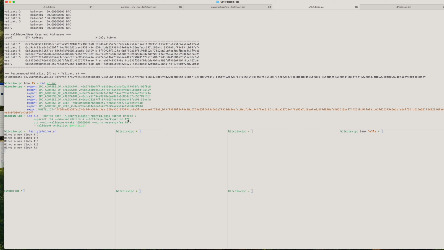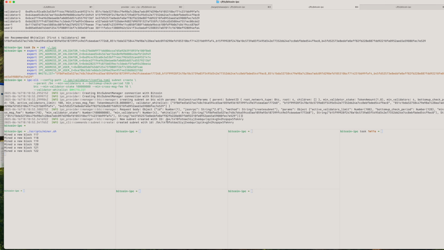The bottom-up check period is the number of L2 blocks after which there's going to be a checkpoint to Bitcoin. We also provide a minimum validator stake, a minimum cross-message fee, and also our validators, which is the list of X-only pubkeys that we allow to join for bootstrapping. Here you see when we pasted this command from the documentation, we already specify our 4 validators. So let's send this, and we see that we have the new ID submitted, printed by the command.